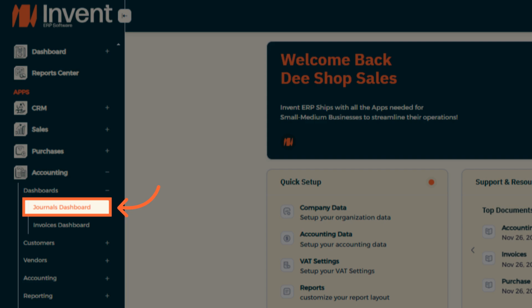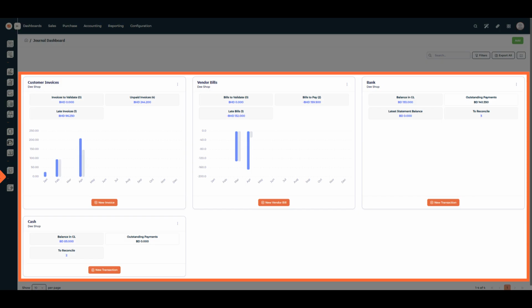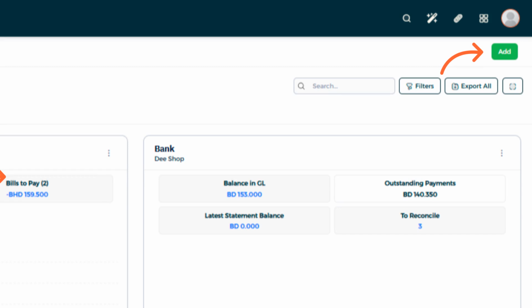Let's start with the Journals dashboard. This view gives you an overview of all your journals, like customer invoices, vendor bills, bank, and cash journals. Need to track more? Just hit the Add button at the top right to include new journals easily.